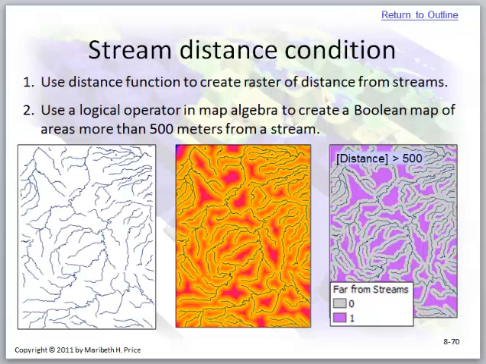For the stream distance condition, we use the distance function to create a raster of distance from streams. Using a logical operator in map algebra, create a Boolean map of areas more than 500 meters from a stream. And here we have 1 and 0. 1 is the yes, 0 is the no, or false.